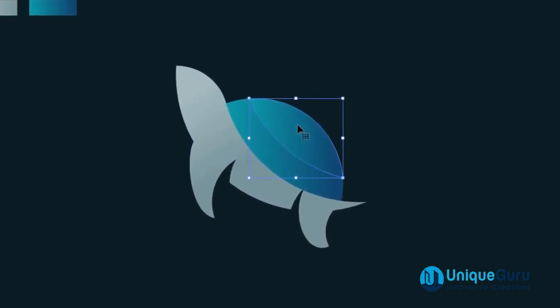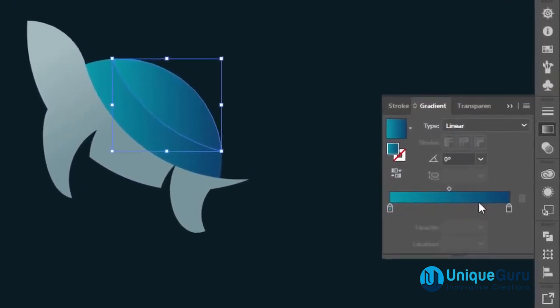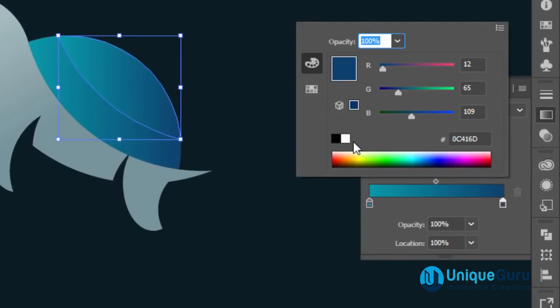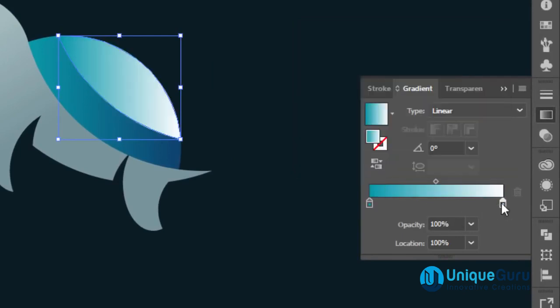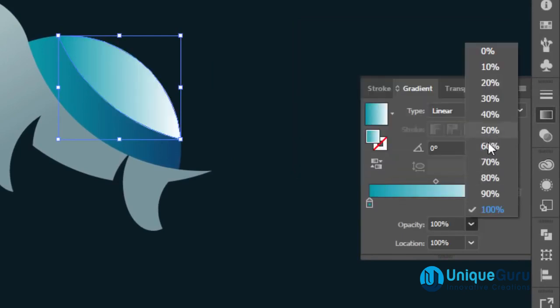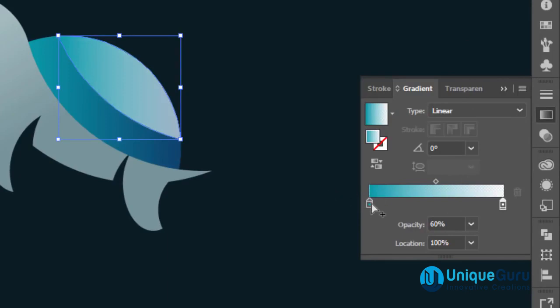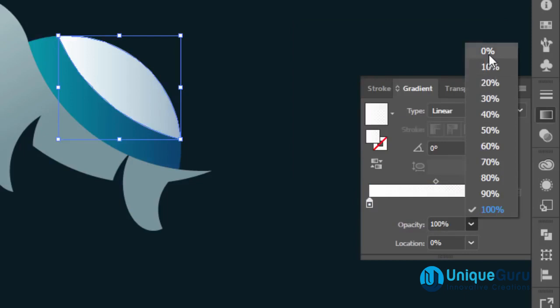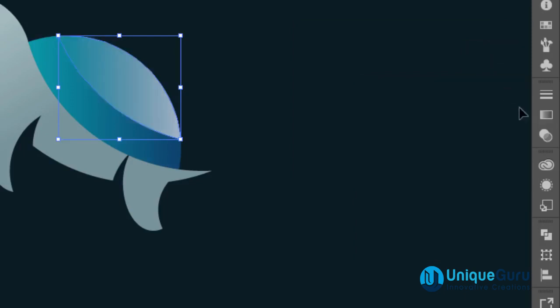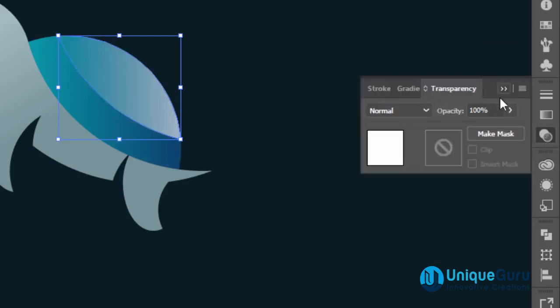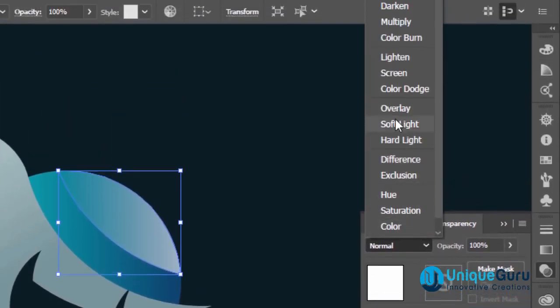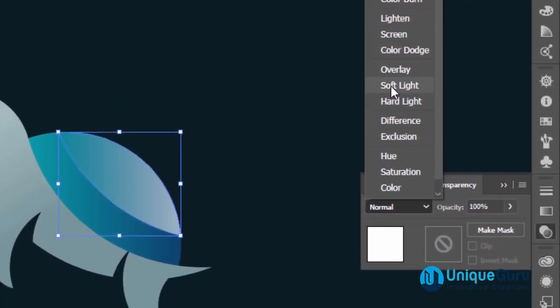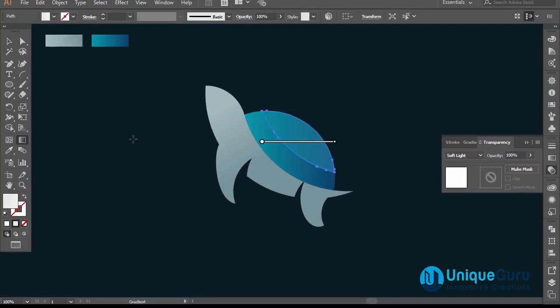Select the new shape, go to the gradient window, double-click on the right color stop, and choose the color white. Go to opacity and change it to 60%. Double-click on the left color stop, and change the color to white. Then decrease the opacity to 0%. Go to the transparency panel, and change the color mode to soft light. With the gradient tool, adjust the color the way you want.